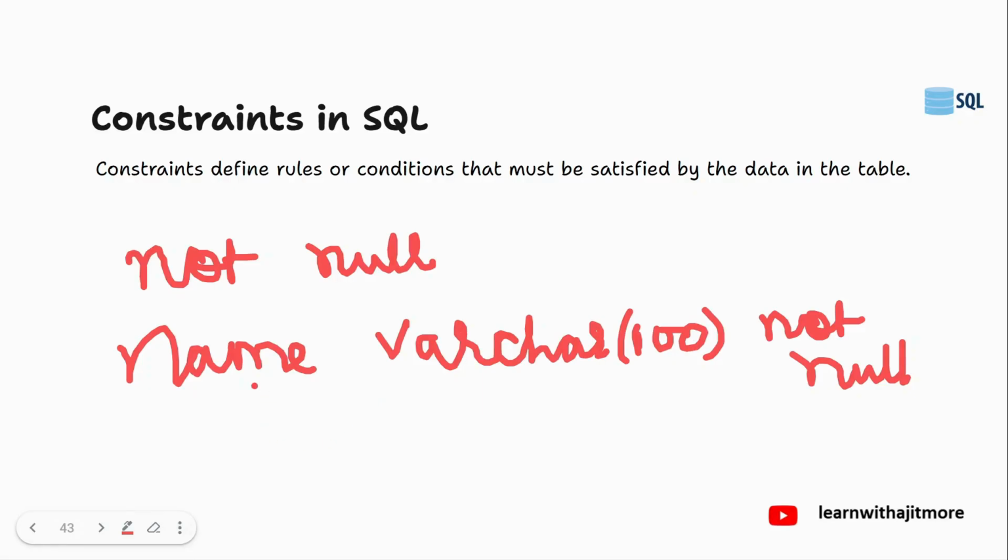You have to decide. Name varchar 100, not null. Now what it says is you cannot leave this column blank. Obviously, name is such a column where you have to give a value. It's not an optional value. Like email is an optional value. As email is optional, you can leave it null. But you cannot have two records with the same email.